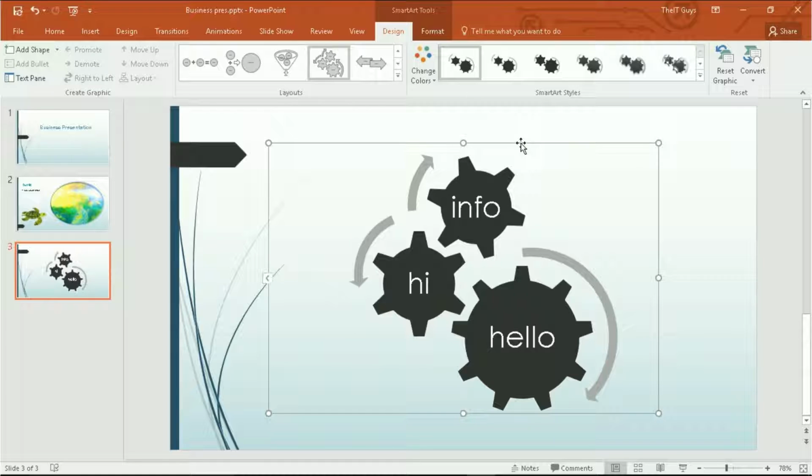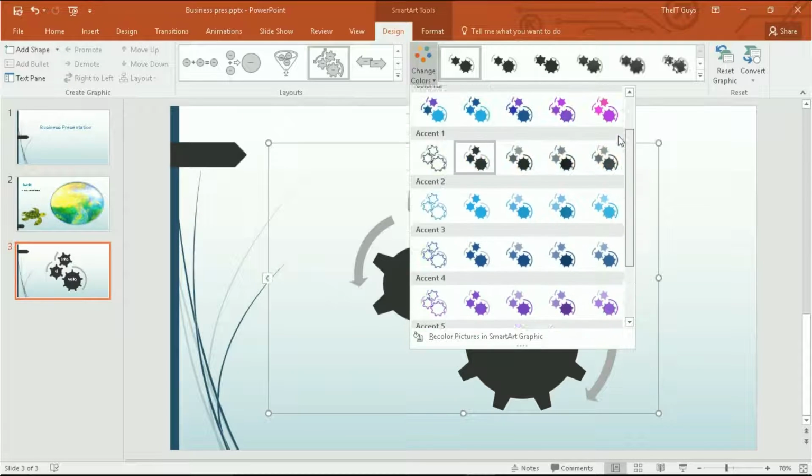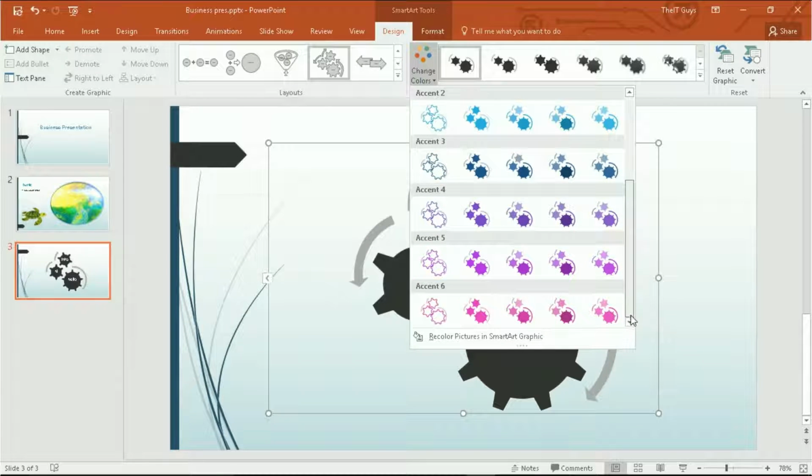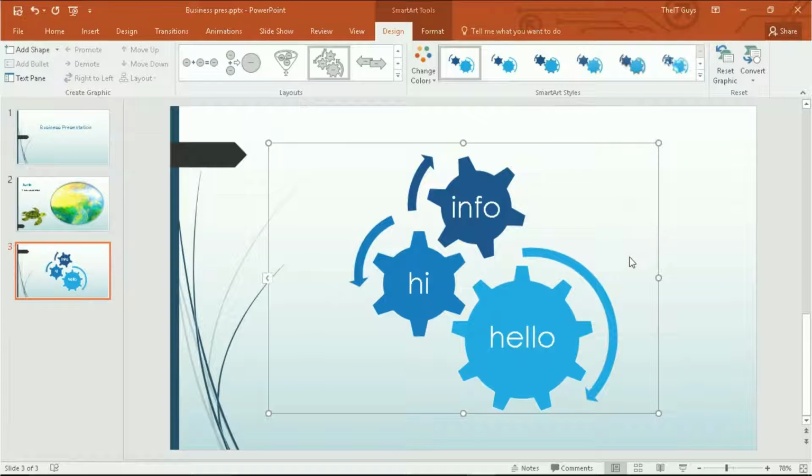At the moment, I don't like the colour scheme for my SmartArt, so I'm going to come to Change Colours. Then the pre-decided colours here are all set by your theme. So these are things that PowerPoint thinks would look good. I like this one, so I'm going to set my colours as so.